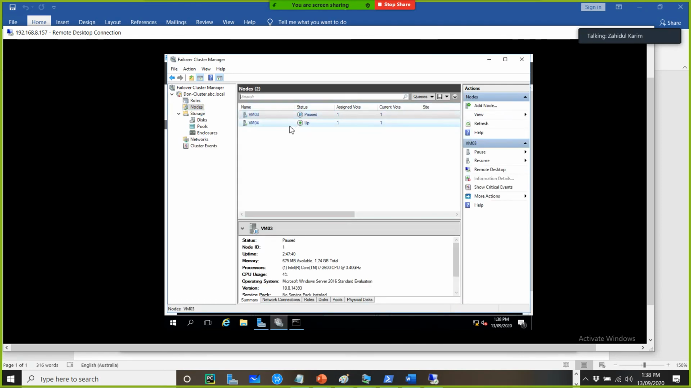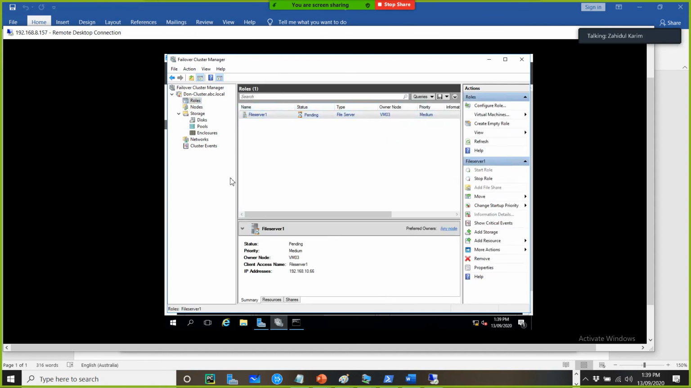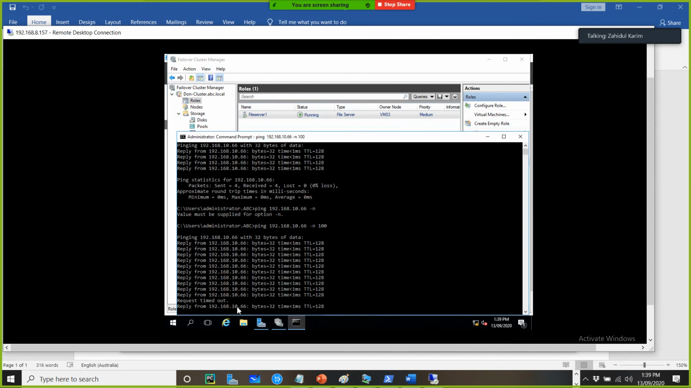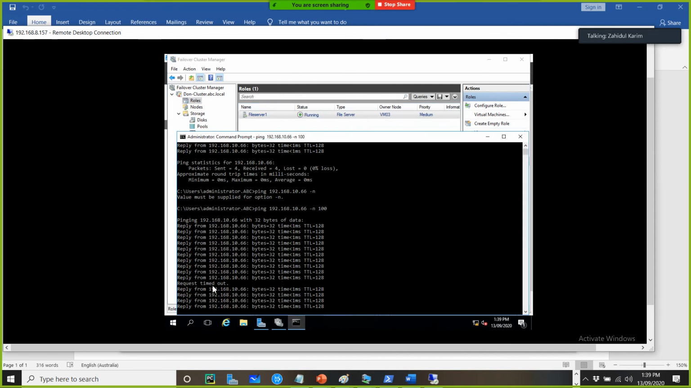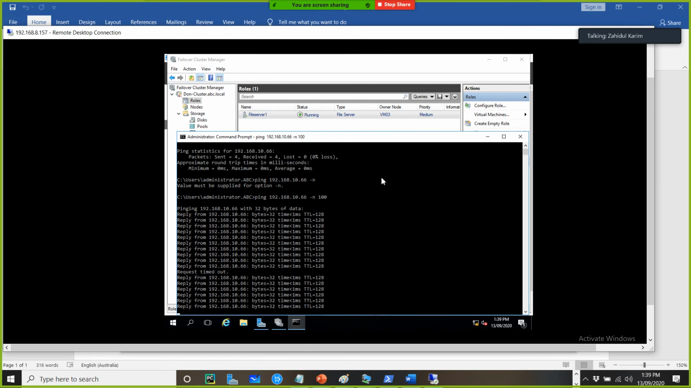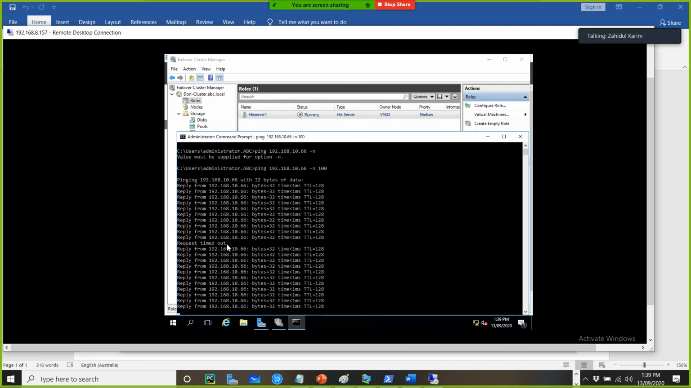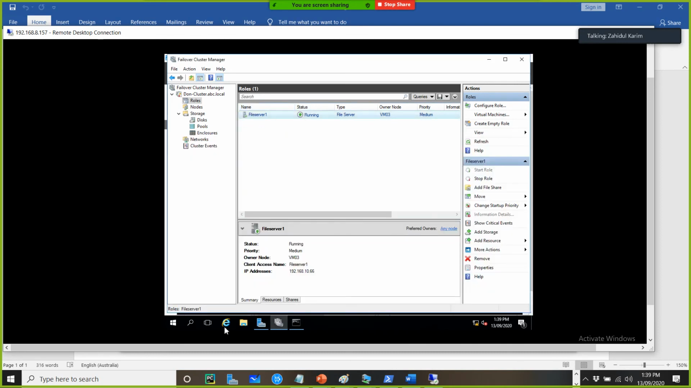Now if I go to nodes and resume that VM3, there's a switch over, and by this time, look at that, only one ping failed. So that is the downtime. That means your file server is always available. Only one downtime, a very minimal downtime, a few milliseconds or so, but your server is running. So that is the main idea of configuring this failover cluster. And now who is hosting? VM03.